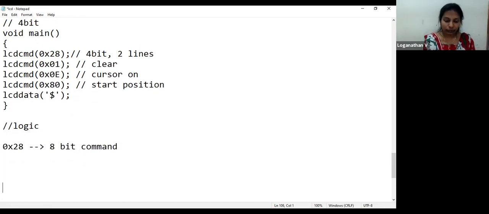Now, first tell me how to write 28 in binary, hex, nibble format. It is 0010 1000. Like 28, we have two 4-bit nibbles, and both are needed. Only thing is, first you have to access the higher nibble. If you take the higher nibble, first you will get 2, then 8. Together it is 28. Don't start from 8, then 2, it will be 82 then.